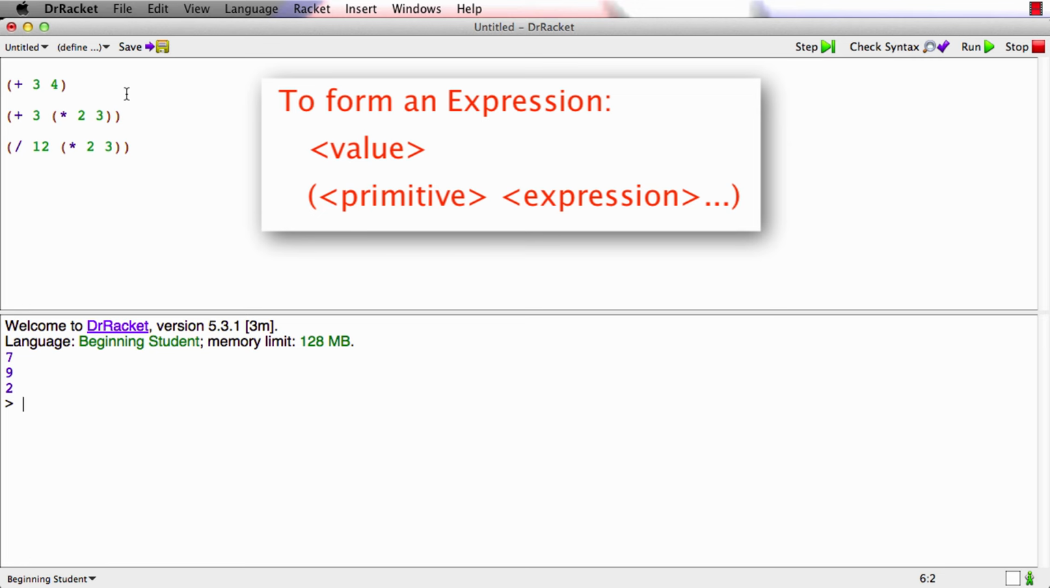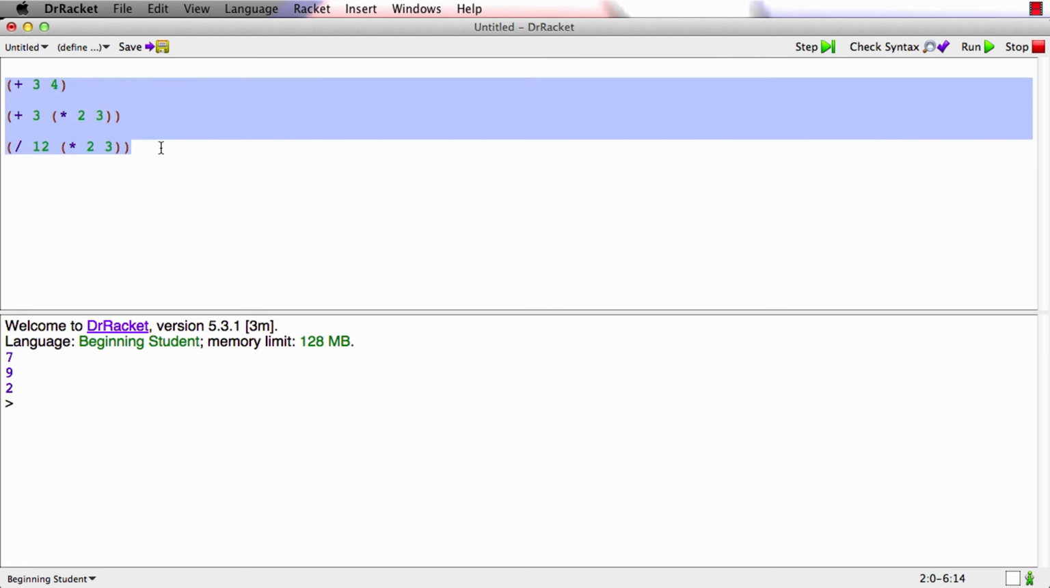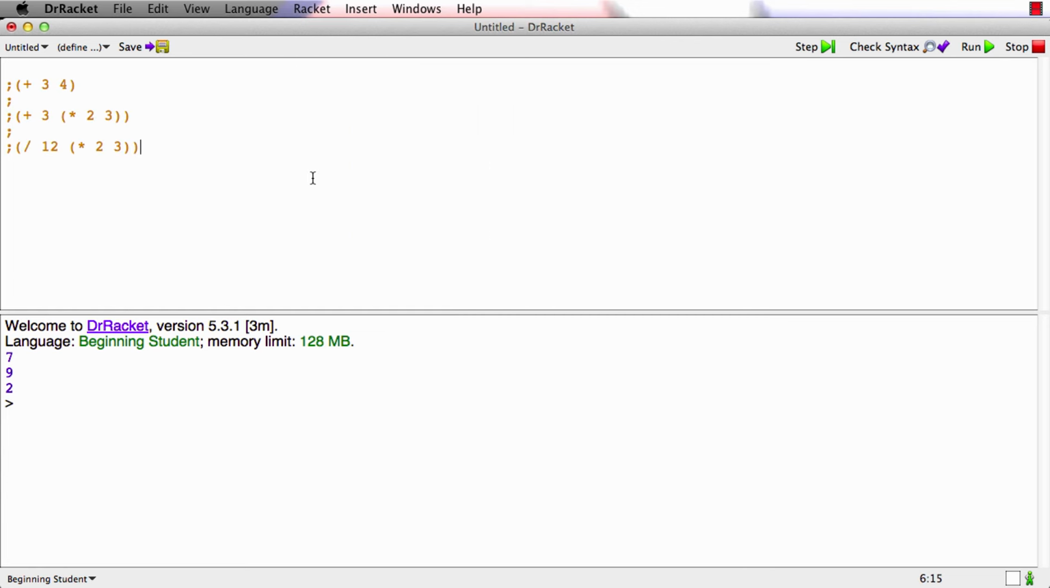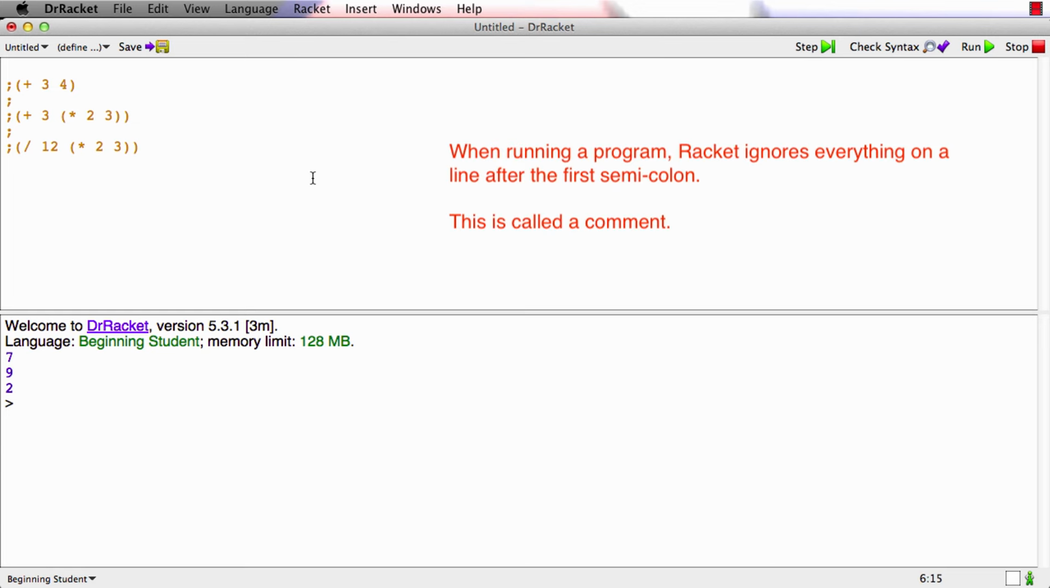Let me show you another thing we can do. We can take all of this, and if we say to Racket, comment that out with semicolons, then it'll put a semicolon in front of each of those lines. And what that tells Racket is, for now, it should ignore everything on a line after the first semicolon. So if I would run this program now, as far as Racket's concerned, there's no expressions in there at all, and so there's no values that come out.